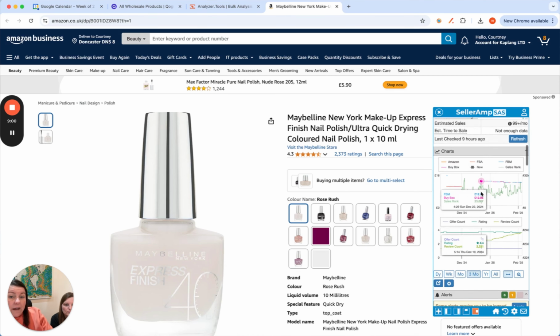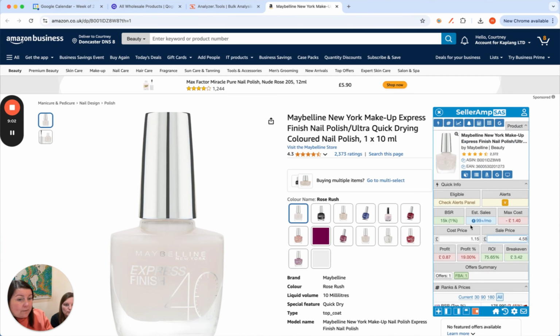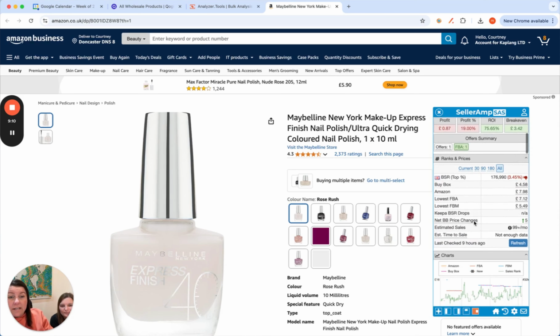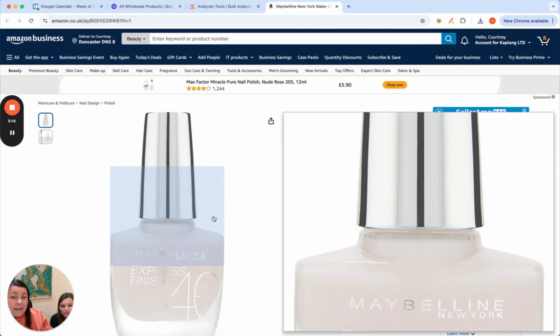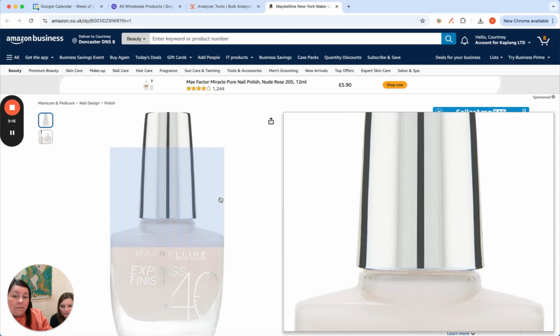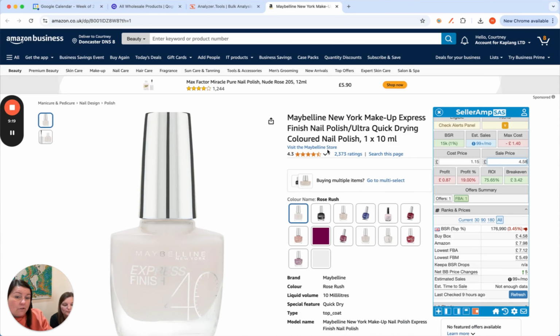So what we're now going to have a look at, because you can see here, that tells us that it's a variation listing. So we need to actually see, even though there's 99 a month that are selling, is it 99 of these? Well, it won't be 99 of that one. That 99 is spread across all these different shades here.